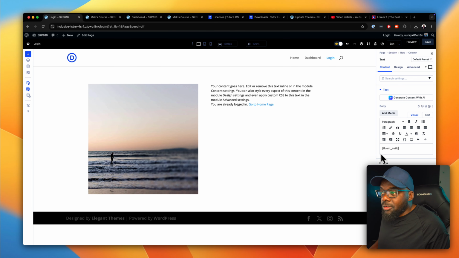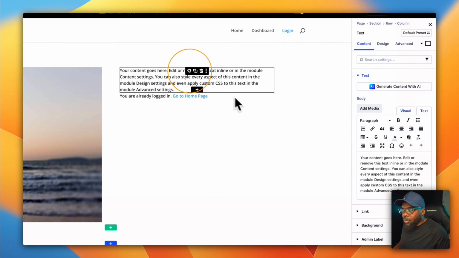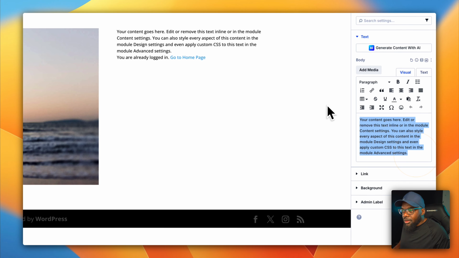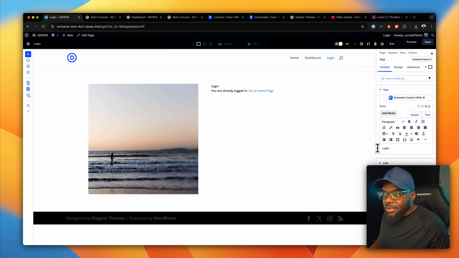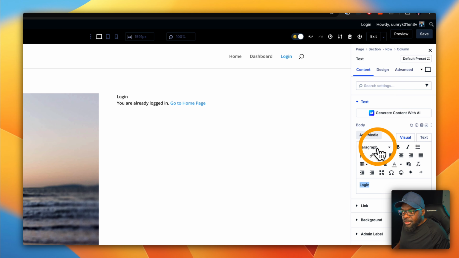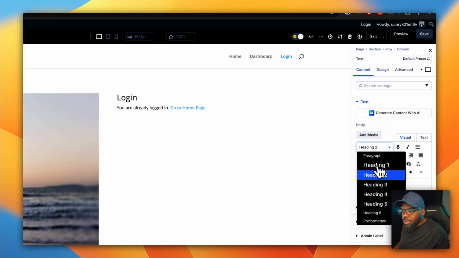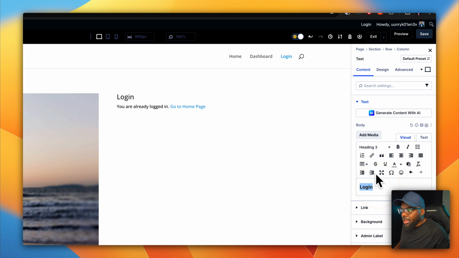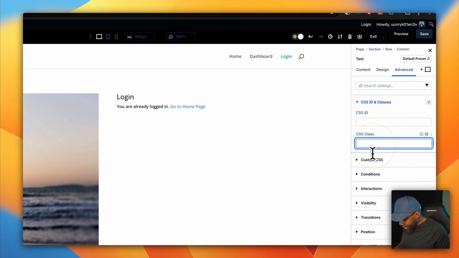Now, this is our shortcode that we got from Fluent Auth. And then over here on this top one, we're going to say login. Let's highlight this and set this to heading 2. In fact, let's set it to heading 3. Finally, what I normally do here is to add my CSS class.